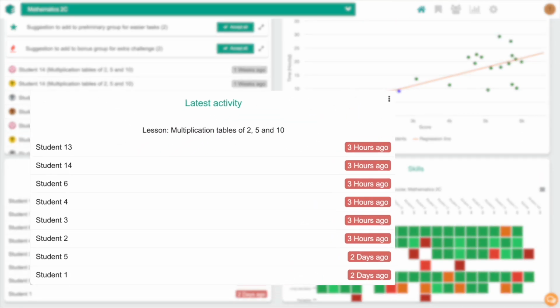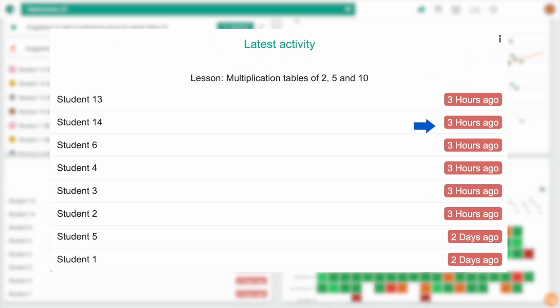Latest activity will show you when your students have submitted their last exercise. This is useful for observing their engagement during lessons. Latest activity for the whole course is of course available in the dot menu.